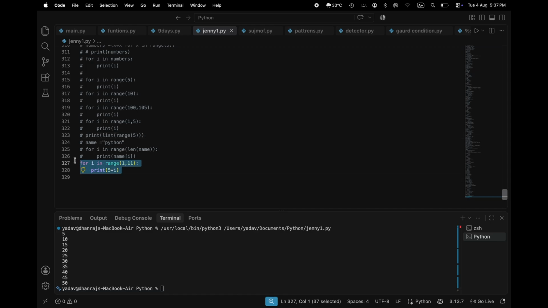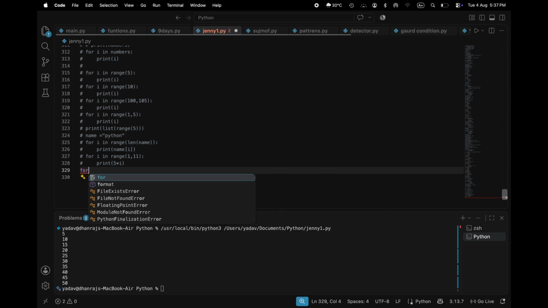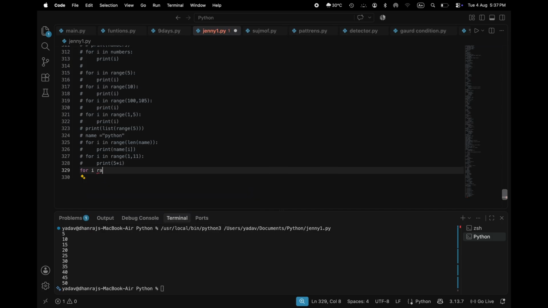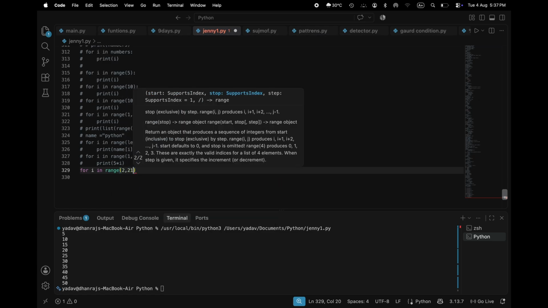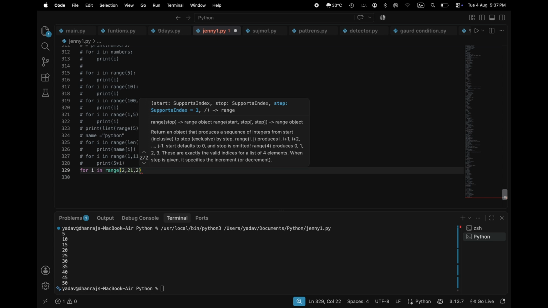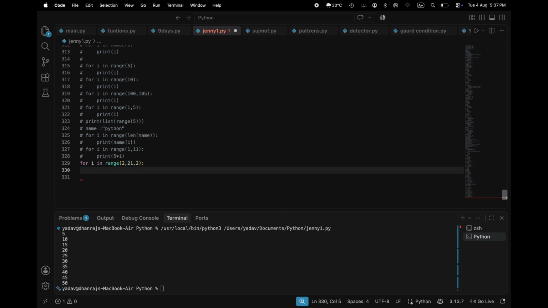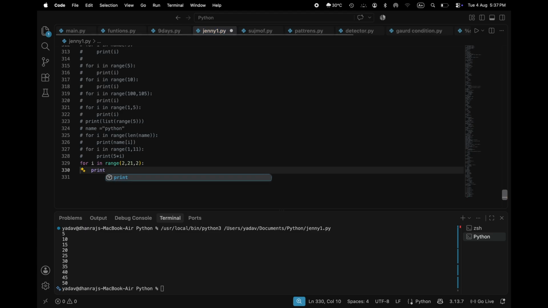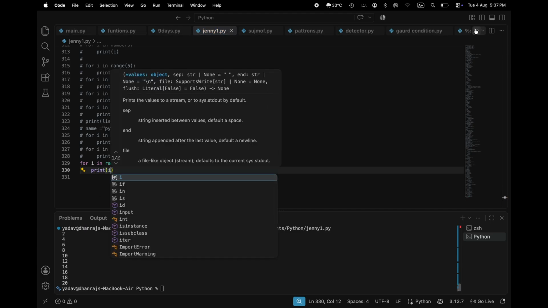Now talking about even numbers. So I write for i in range, 2, 21, then 2, then print i. If I run this, the output will show 2, 4, 6, 8, 10, 12, 14, 16, 18, 20, like this.